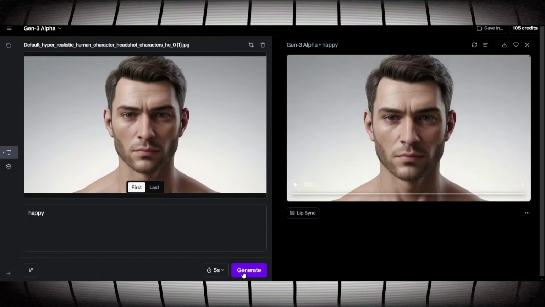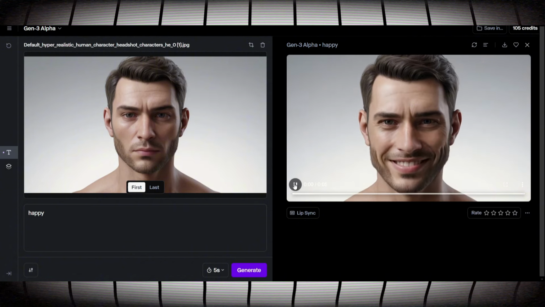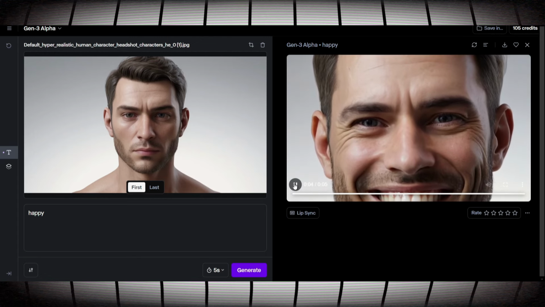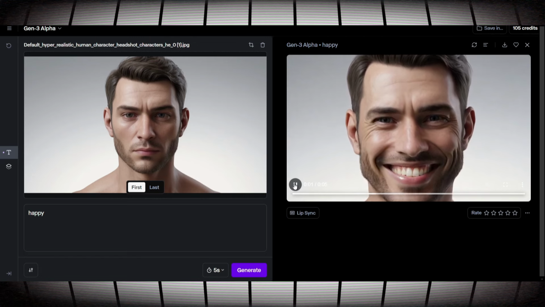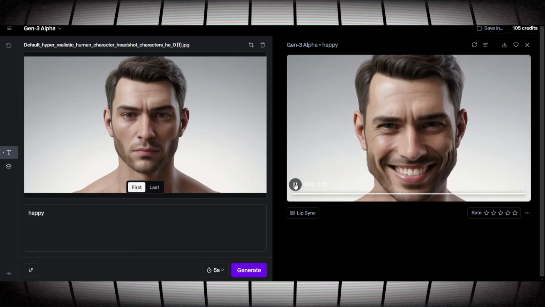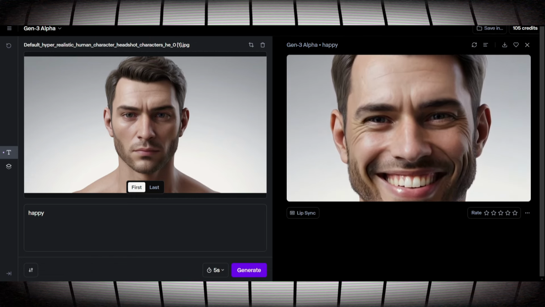The prompts that I saw online were super simple, so I'm going to try the same thing. Wow, look at that. Perfect. Literally one word. I literally added the word happy as the prompt, and look at what came out. This is amazing. This is what I mean when I'm saying that this is like the secret sauce.